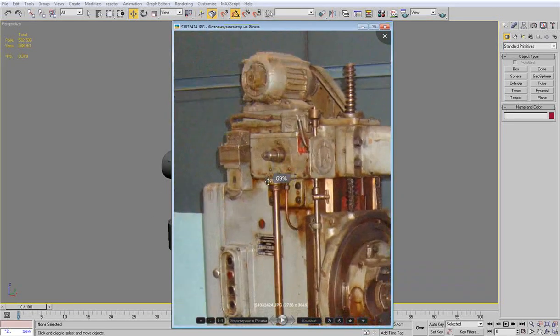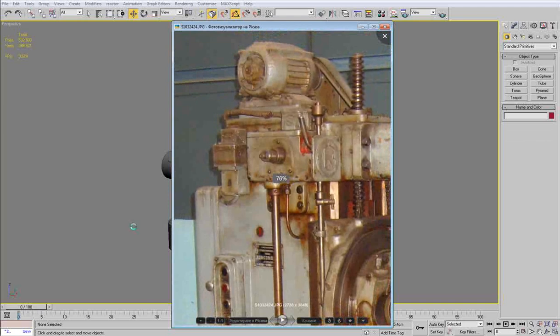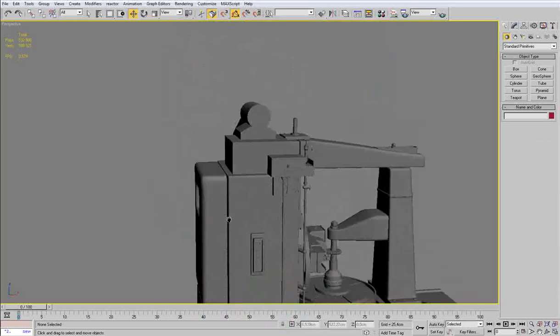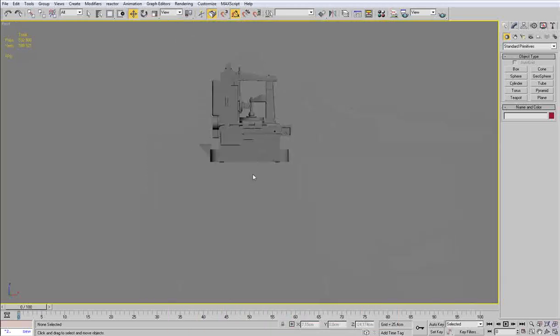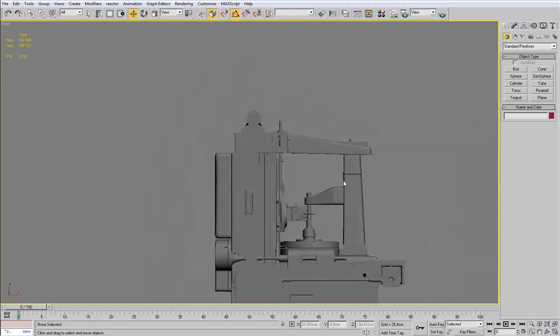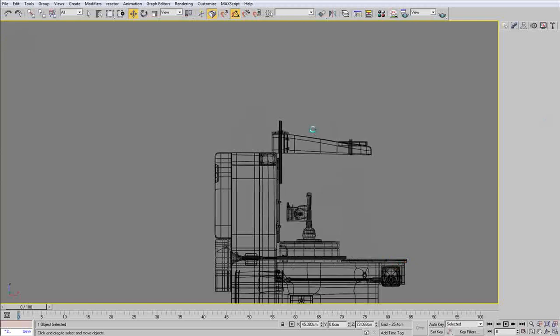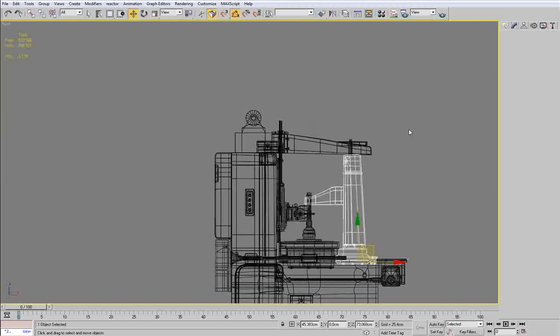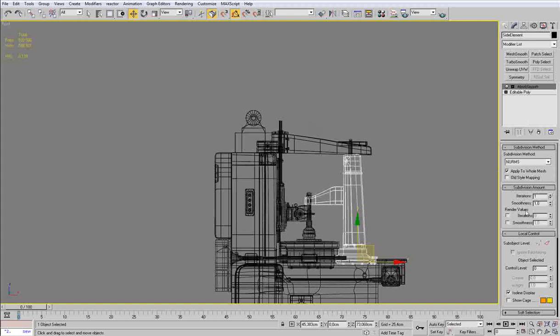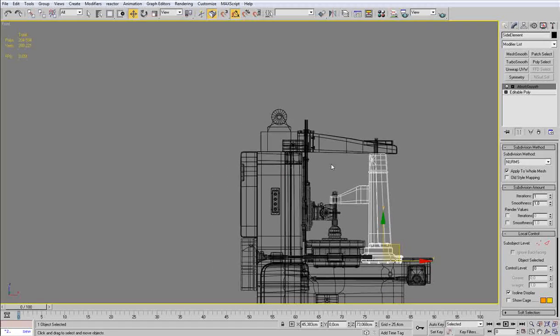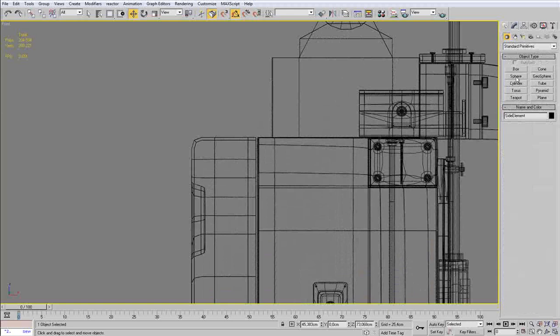So in this part we're going to continue adding more detail to the top elements. As you can see, they're maybe the only ones left, apart from those on the back side, that are still in the low poly mode. So now what I'm going to do is start making the high poly for those elements.